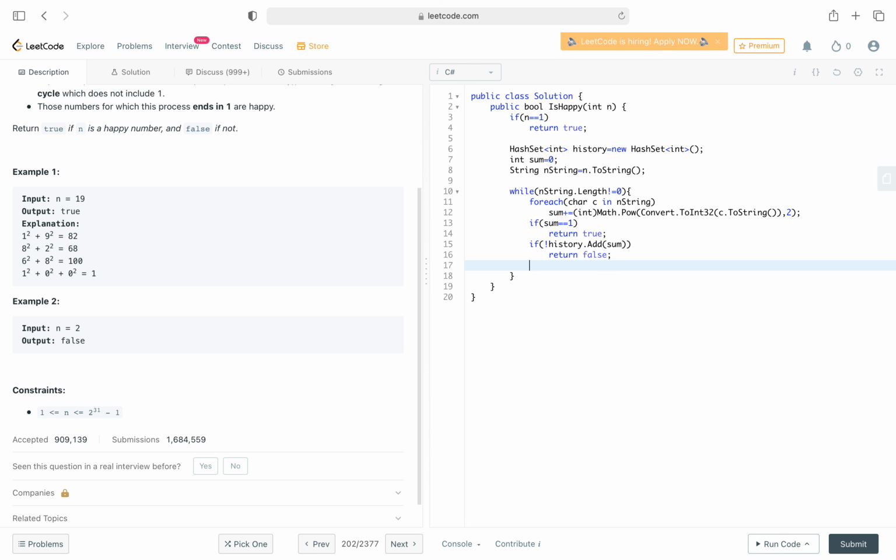If everything is fine, and we didn't get 1, and we could add to the history, that means we need to loop again, right? So I will replace nString with the sum of the squares of its digits as a string, and then set sum equals 0. And this one is return true only when we get sum equal to 1. If not, we return false.